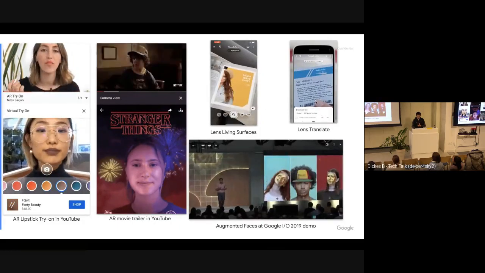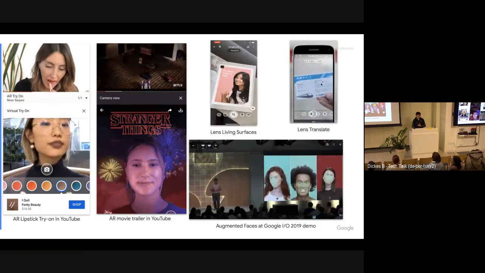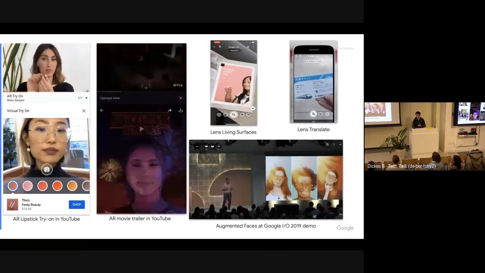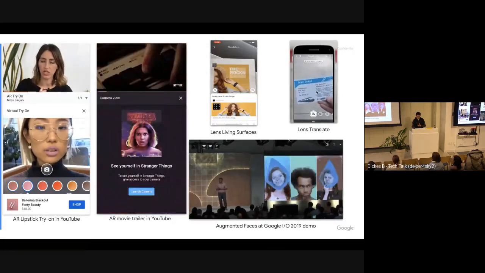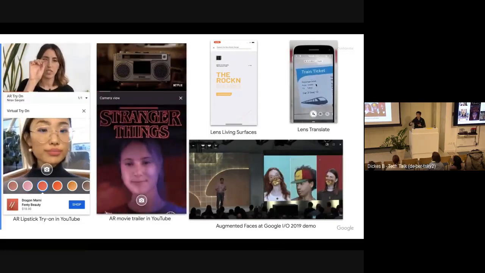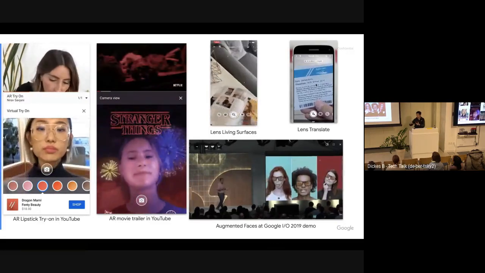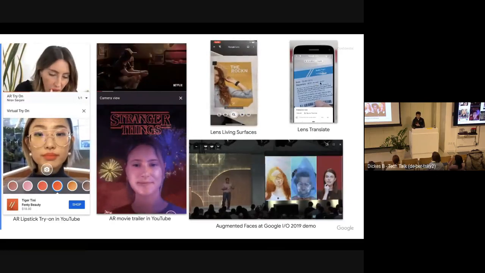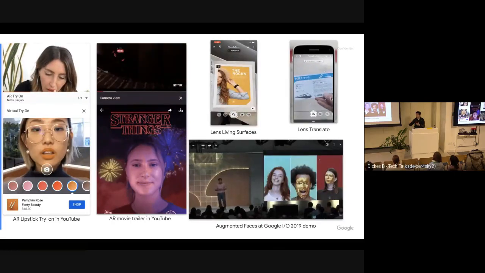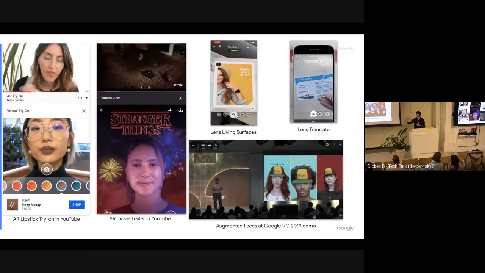And there is Lens Translate. So you can see the picture here. This is a Chinese ticket, but translating in English. So what's actually happening is taking every video frame of the ticket and then tracking the words on that ticket and then replacing it with rendering.